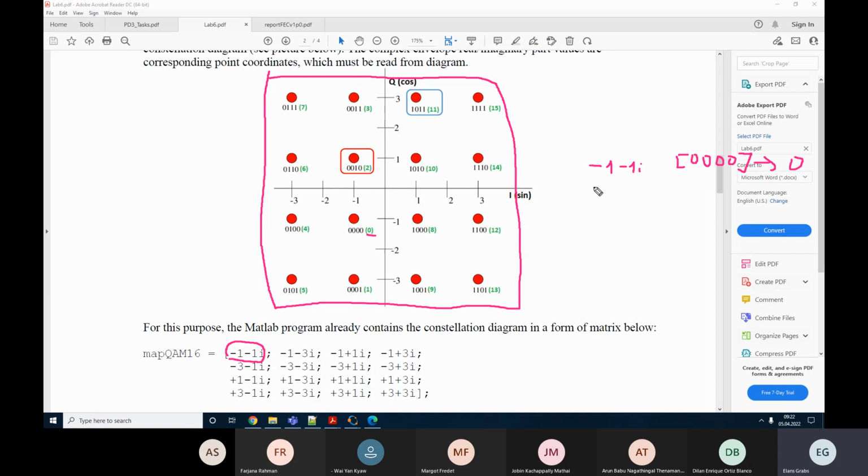The next element is -1 plus 1i, which has the code 0, 0, 1, 0. Oh, no, sorry, I'm wrong. It's not plus 1i, it's -3i. And accordingly, the code is 1 in decimal form, right? And so forth, we go through each of them. And this is actually the index of our array which stores these values.